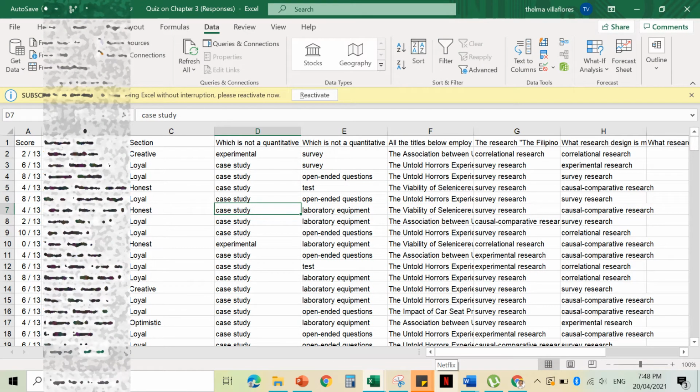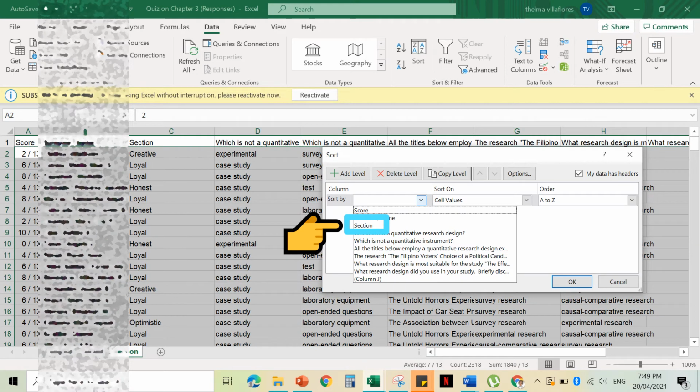Now, if you can see in the edited version, I already took out the timestamp, okay, and retained the scores, the names of the students, and of course the section and other important information. Okay. If you would like to arrange this data based on their section, because you would like to find out how many respondents from each section took the quiz.